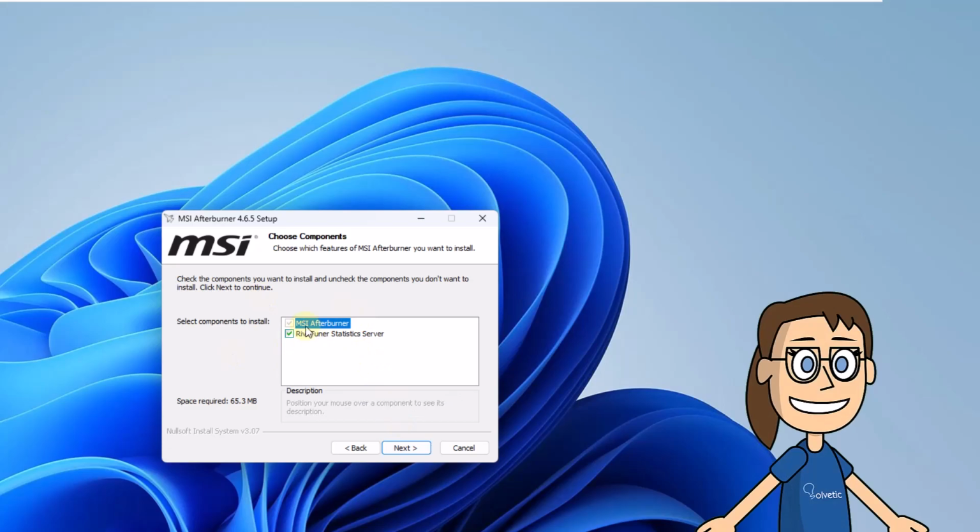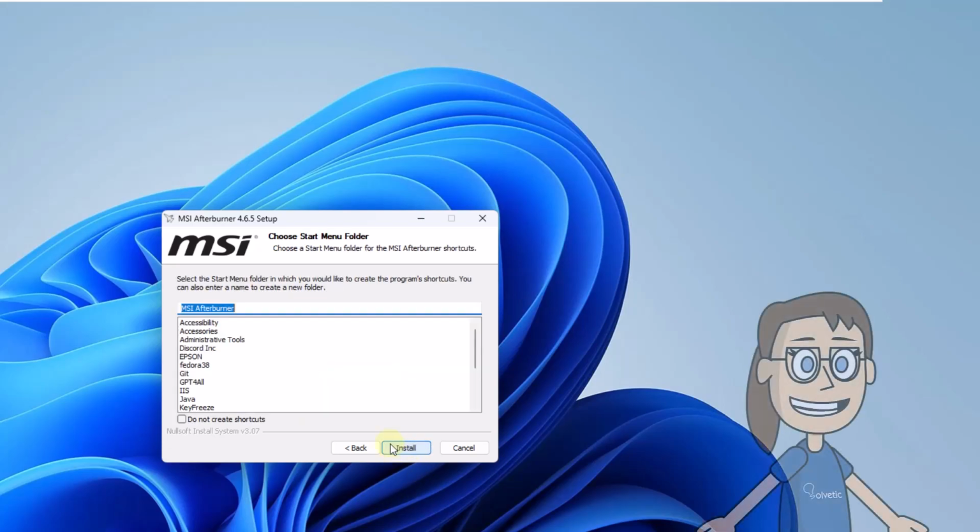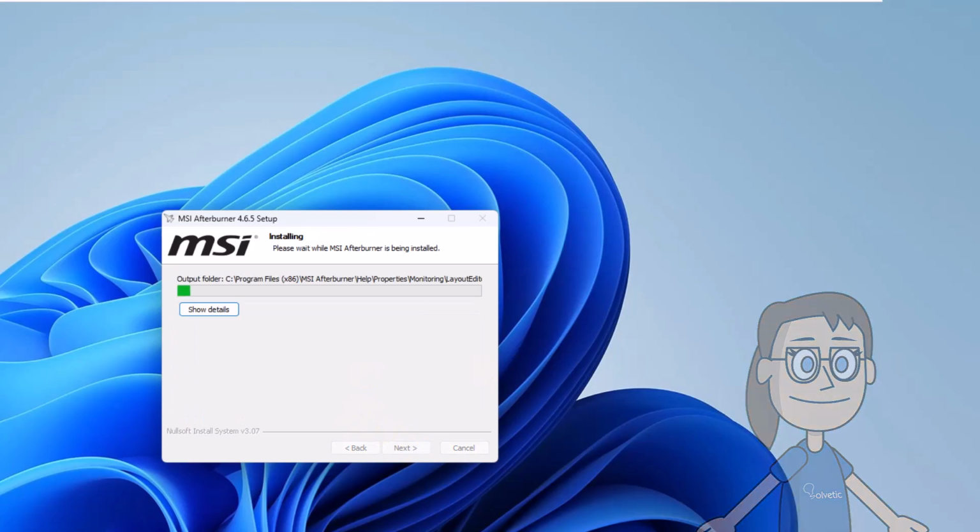Next, select the components to install. Next, define the installation directory. Now you can decide whether to add a shortcut. After that, click Install. You will see that the installation process starts.